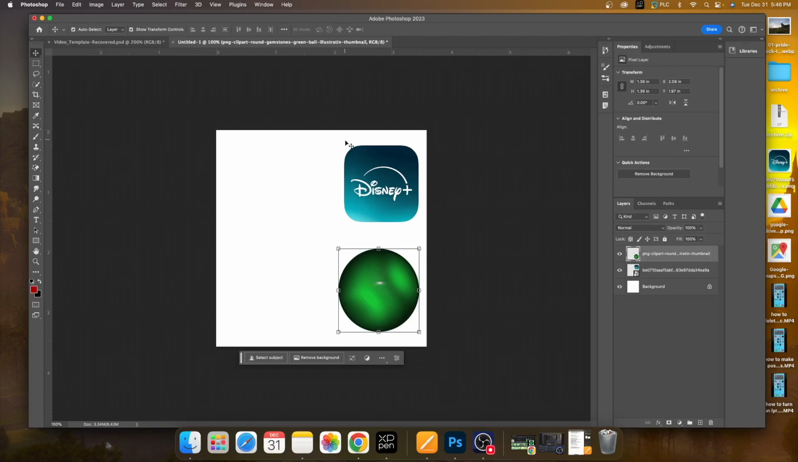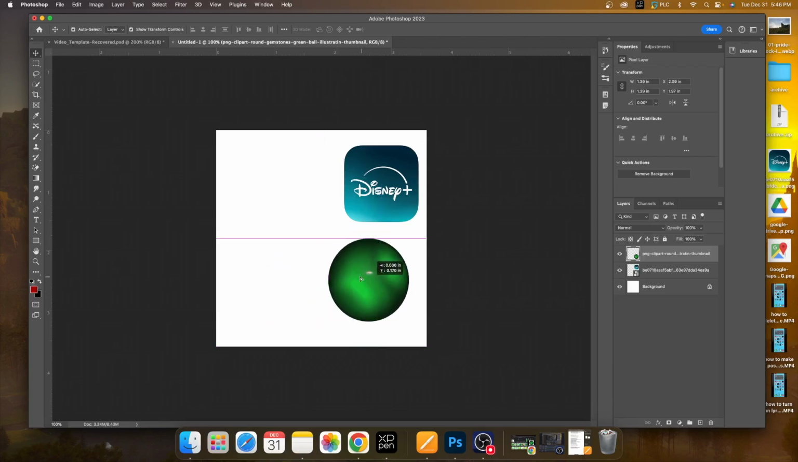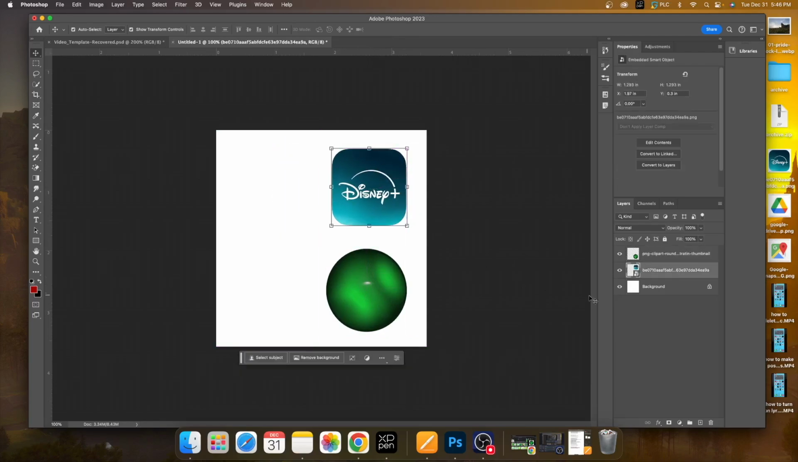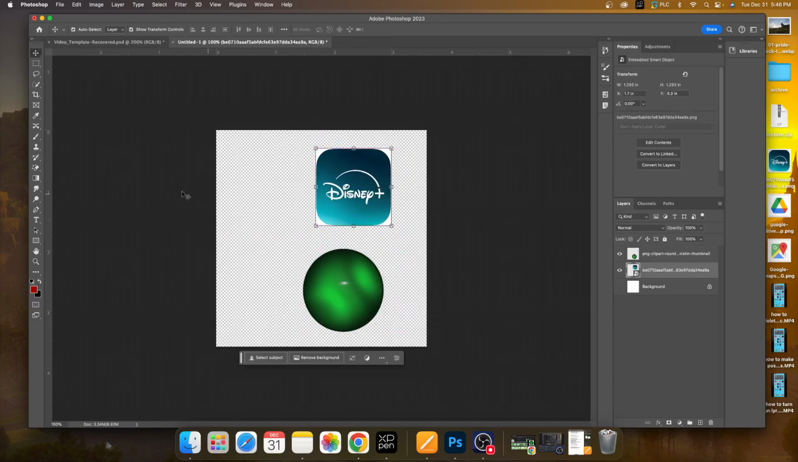But a real basic understanding is having two files here. They're both PNG, so they don't have a background. So I can turn off the background and you can see here that they don't have a background outside of this one. I'm just going to fix this really quickly.